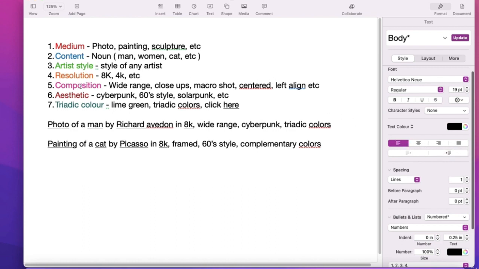So these are all considered as composition. If you type here man, here we have written wide range, so we want that person to be in wide range composition. You can also write here left align. Okay, so the man will be on the left in the image. So like that you can change whatever you want. So this mid range is nothing but composition, right? And you can also put in a frame if you want a cat in a particular frame. So this framed is also an example of composition.